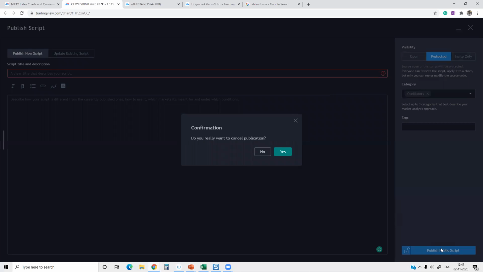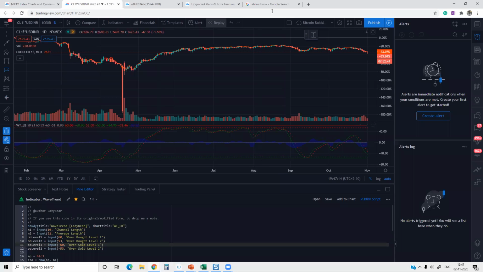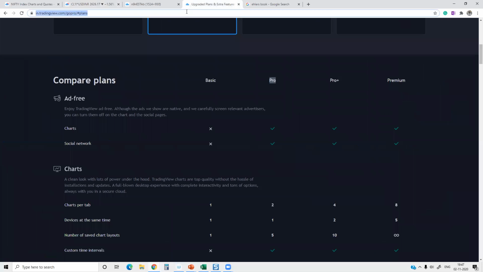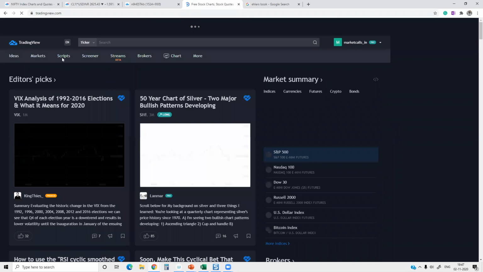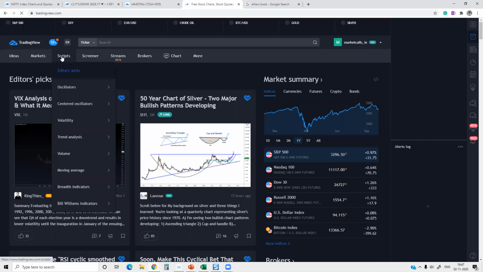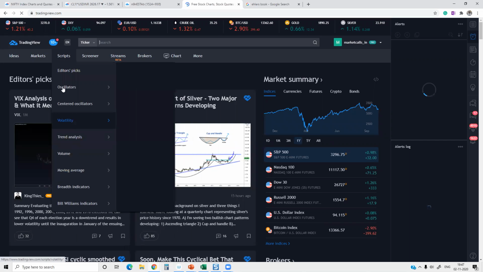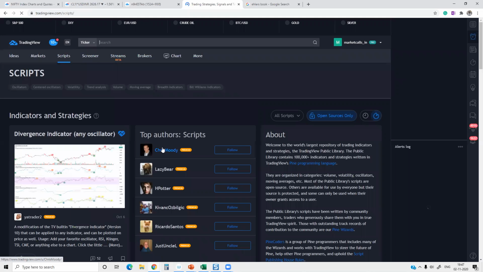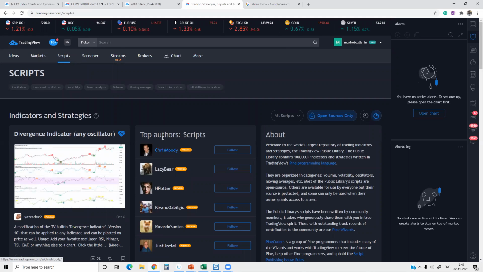And when you click on publish public script, it will automatically be available. So a lot of public scripts you can search from here. If you go to the TradingView platform, you can see the most popular scripts. There's a scripts section where you can find a lot of scripts. Let me click on the scripts. These are some of the top author scripts. These are the guys who continuously keep on publishing some indicators here and there, keep on publishing scripts.